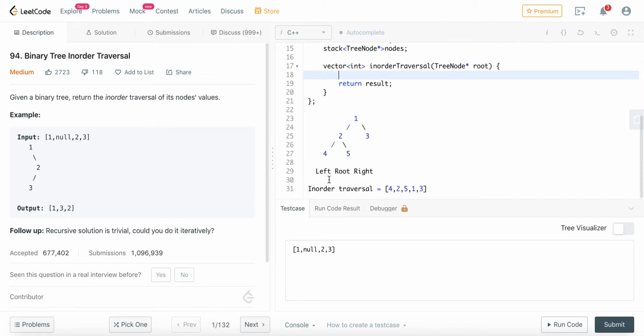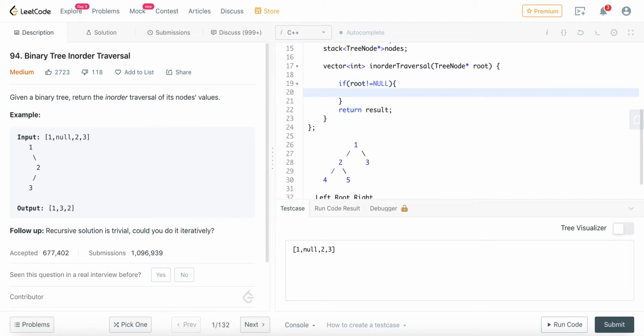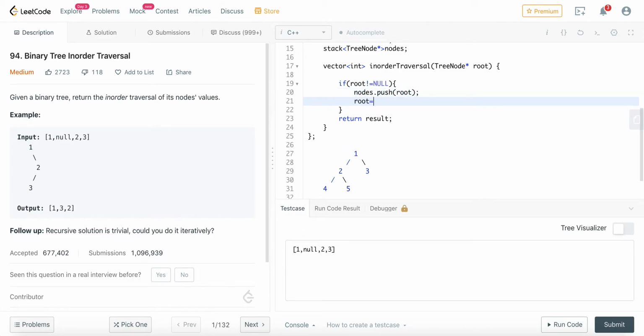So in in-order traversal, it's going to traverse the left subtree first. So what we'll do is that if root is not equal to null, so they have given root here, what we'll do is push the current root onto the stack, and then root goes to the left.